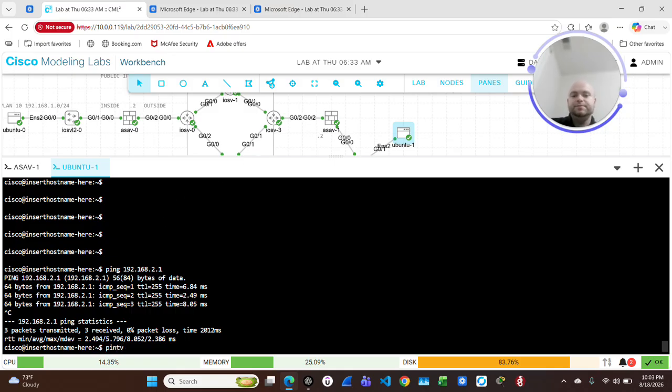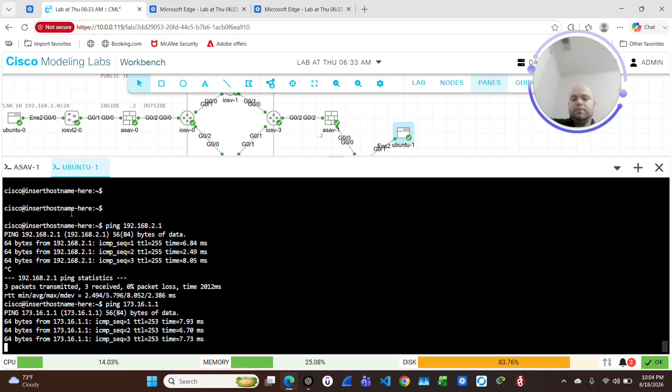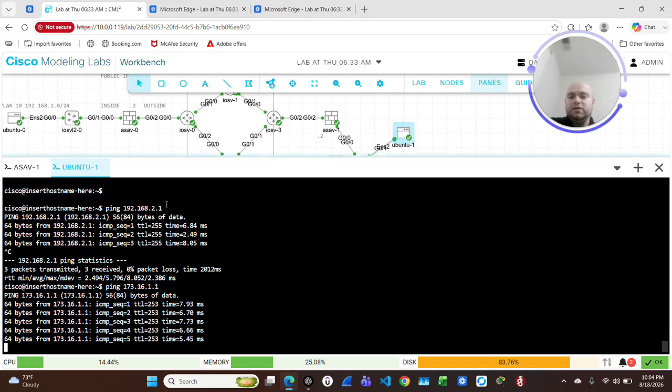Let's try to ping, okay, let's go for a stretch here. Let's try to ping this router, 173.16.1.1. Okay, so ping works. Our connectivity's good.